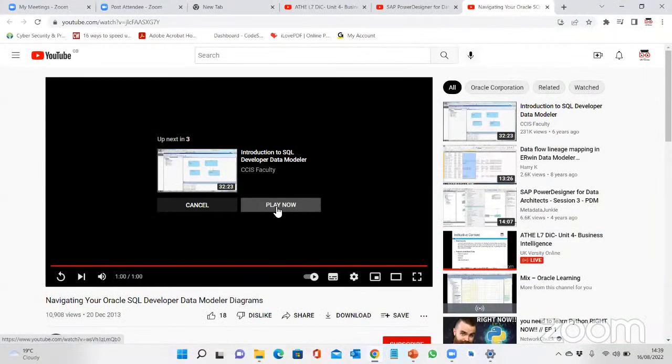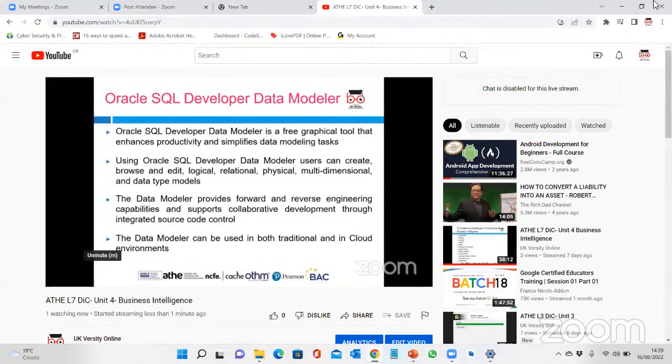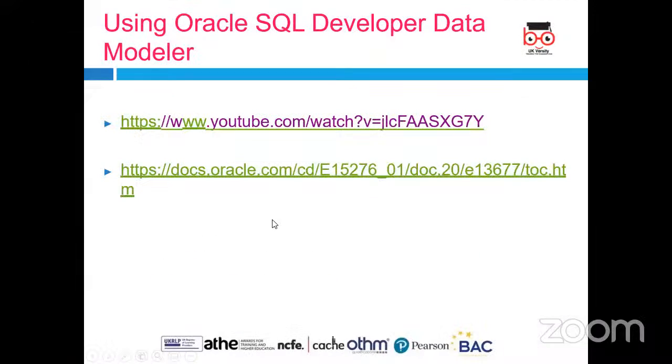Yeah, as we can see, we pretty much have a way to create ERD diagrams, which was pretty much the scope of Power Designer. Coming back to our presentation.